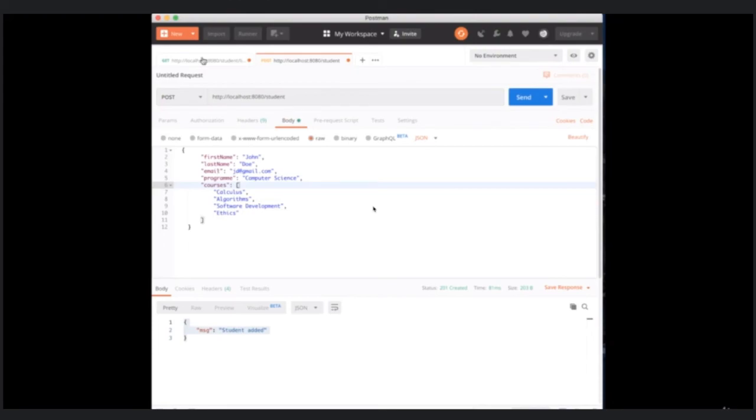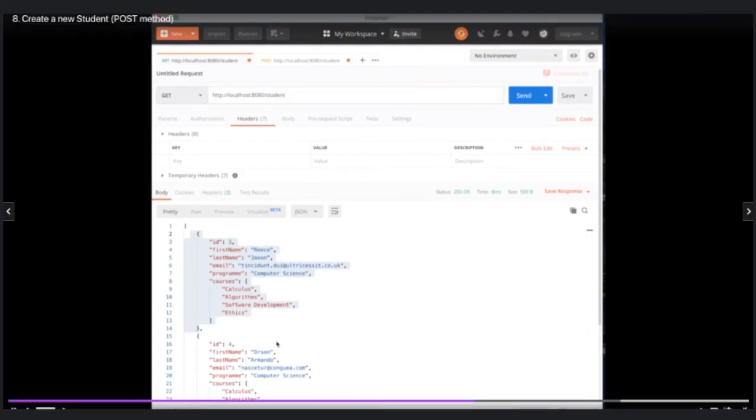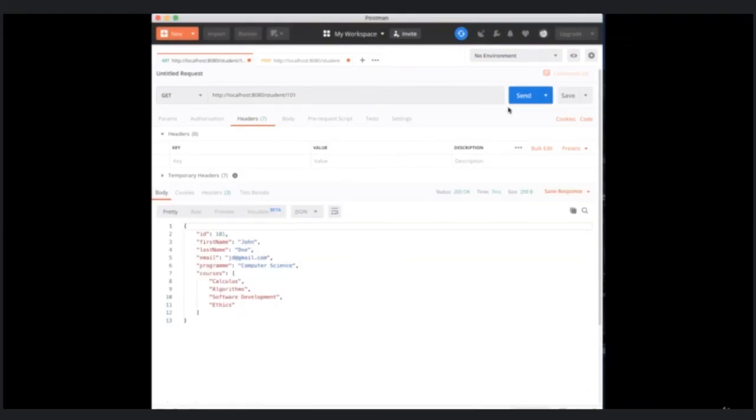So this ID, basically we had 100 students, so we just created one more student. So we added one more. So I give the path parameter as 101. I should get back the newly created student. So there it is.